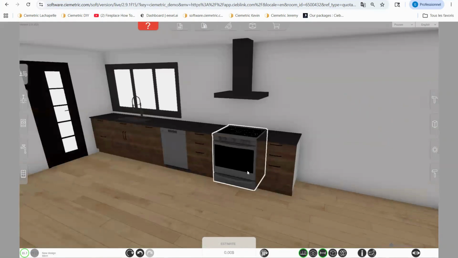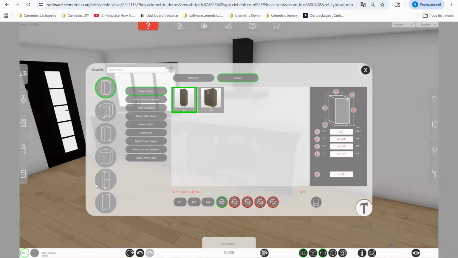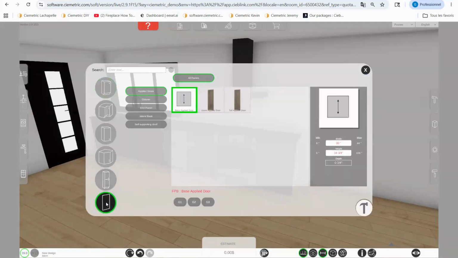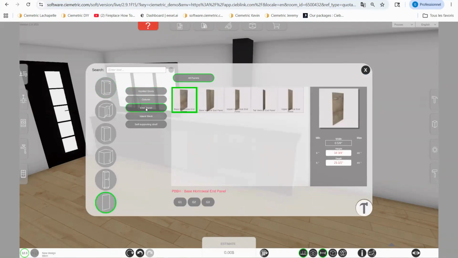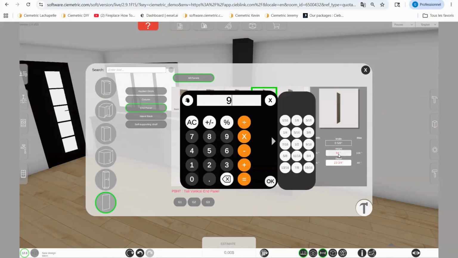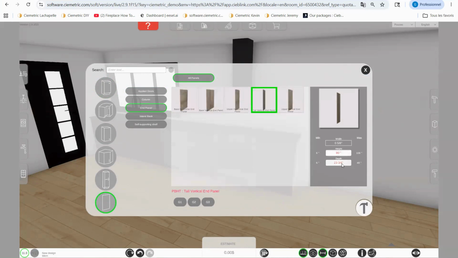Now the next step, I want to have a fridge at the right of my cabinet. I'm going to start by putting my fridge panel. I'm going to select panel, then select end panel and tall vertical end panel. I'm going to change the height to be 90 and the depth.